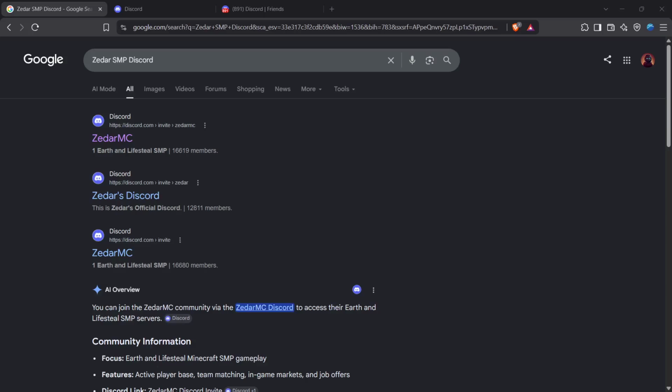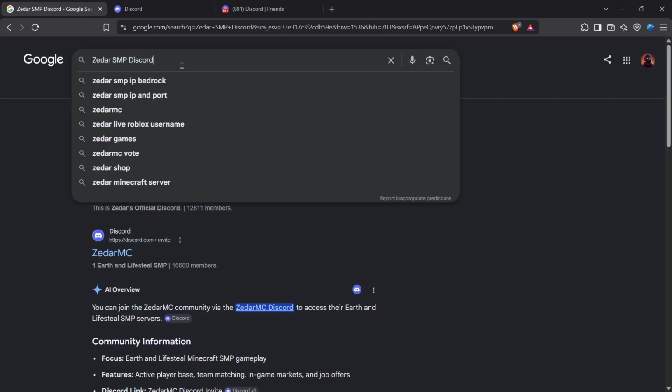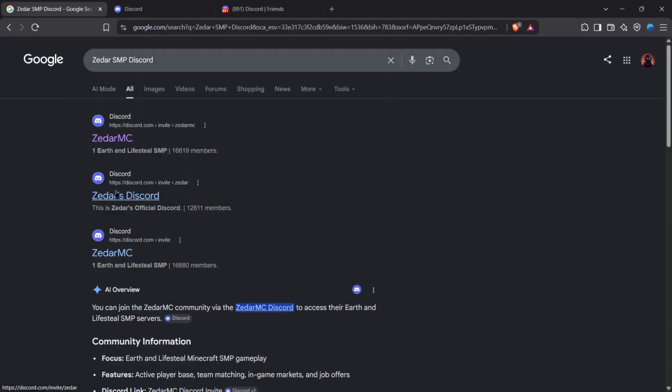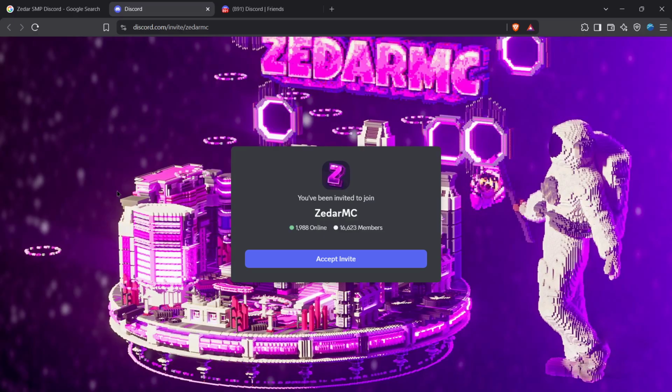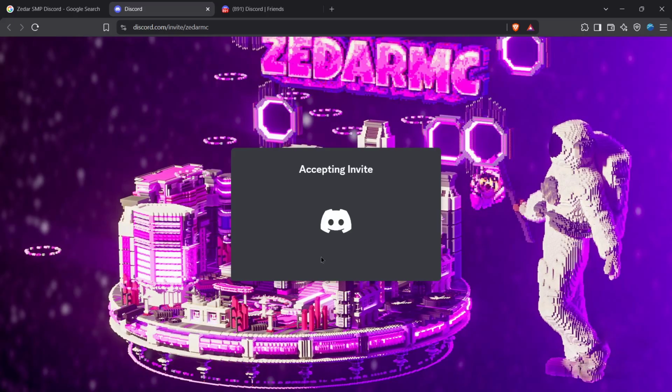Hey everyone, in this video I'm going to show you how to join the Zedar SMP Discord server in a few simple steps. Open the Discord invite page for Zedar MC. You'll see server details and member information displayed on the page, along with a preview of the server icon and the current member count. Click the Accept Invite button in the center of the screen to begin the join process.